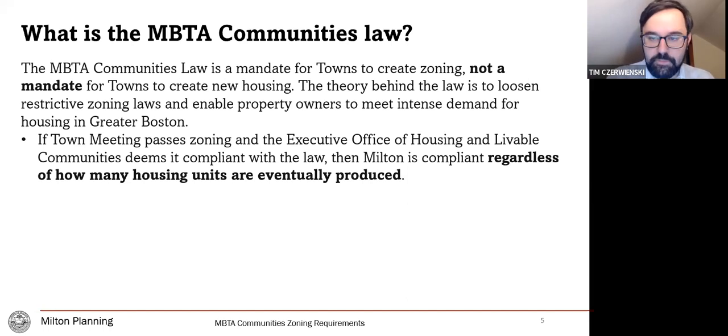Even if a single unit of housing is not built under our zoning, if it meets all the compliance guidelines, we are compliant. So there's a lot of questions about, what is the town going to do to promote housing? Are we going to take land? Are we going to bulldoze this? Are we going to build that? The town doesn't have to do anything except pass this zoning.